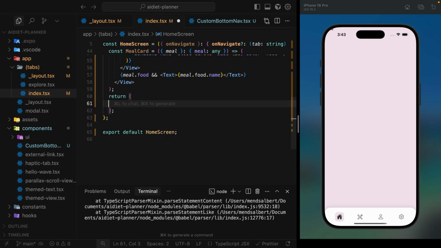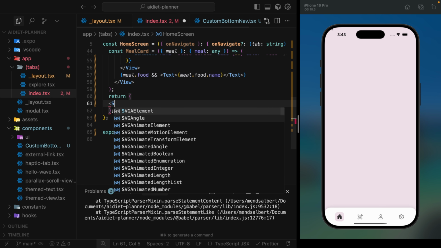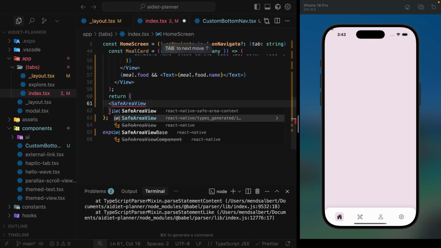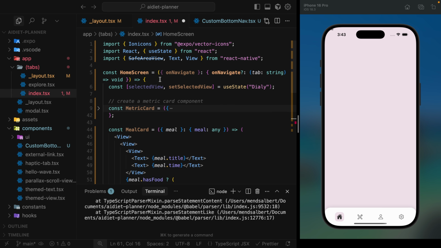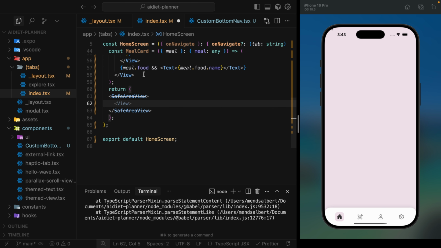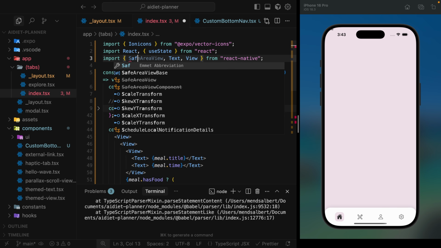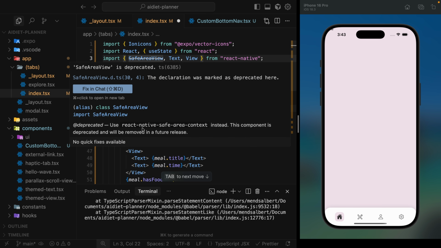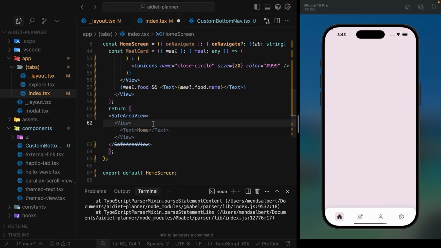Now, in the parent return block of the home screen, we'll start building the main page structure. We need to wrap everything in a SafeAreaView. This is critical in React Native to ensure content doesn't get obscured by the device's notches or status bars. So, we'll start by calling for SafeAreaView. Remember, we would need to import the SafeAreaView component from React Native. Inside that, we'll use a ScrollView to ensure all content is scrollable if it overflows the screen's height.